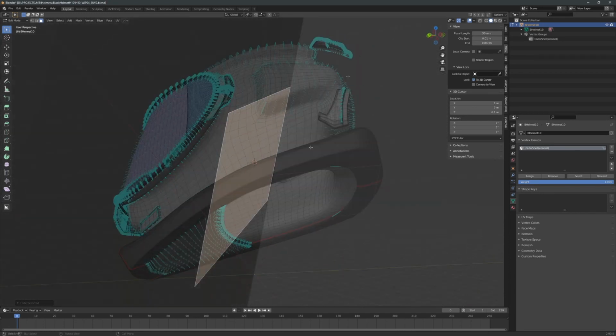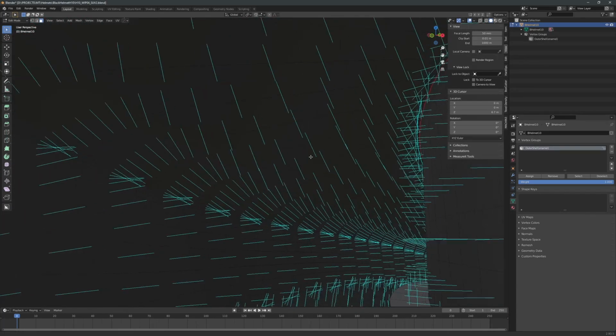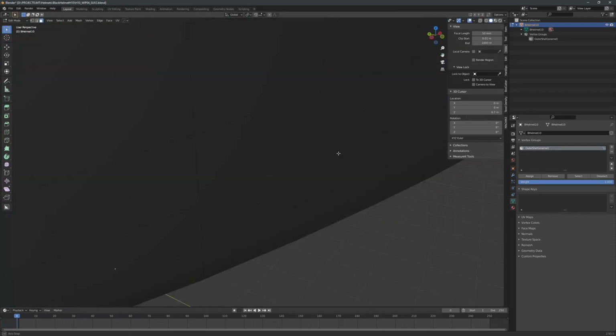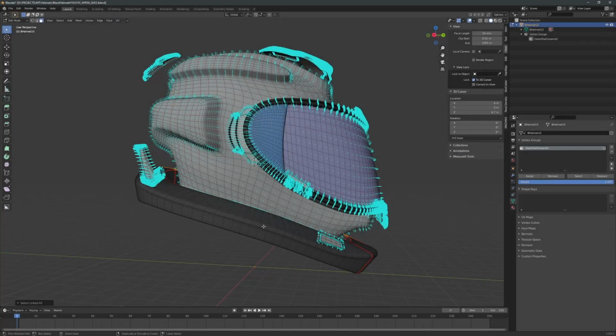But if I navigate inside, here they are. The faces are looking inwards, and that's why I couldn't paint on it. Also, some shaders have a problem with that, some don't, so better flip them outwards. Fortunately, this is a very simple operation in Blender.